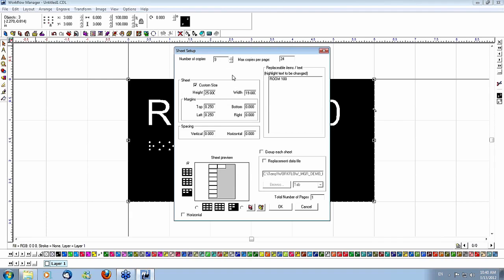And I'm going to ask for as many as it takes to fill up the entire sheet. You'll see as I'm increasing the number of copies, the sheet preview shows an increasing number of panels being put on the sheet.